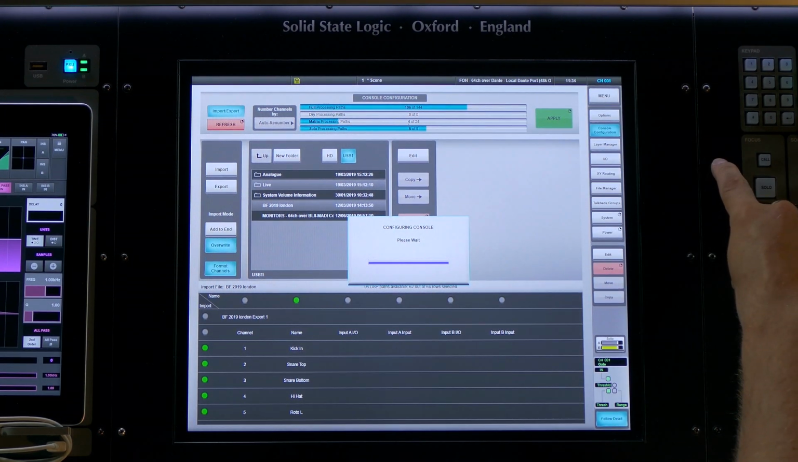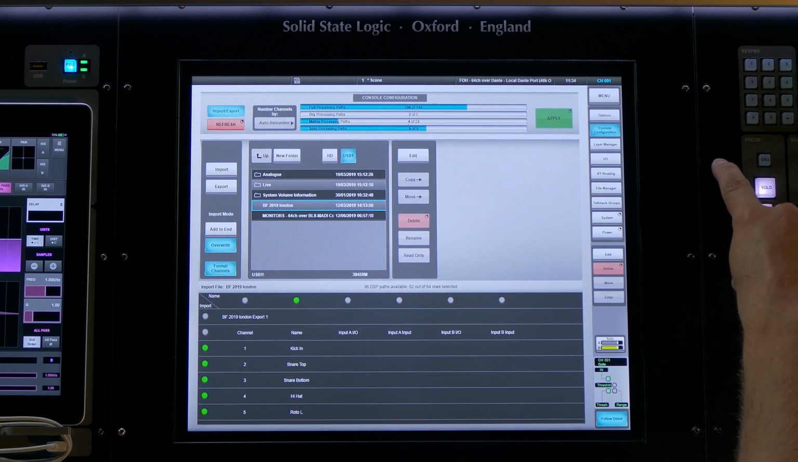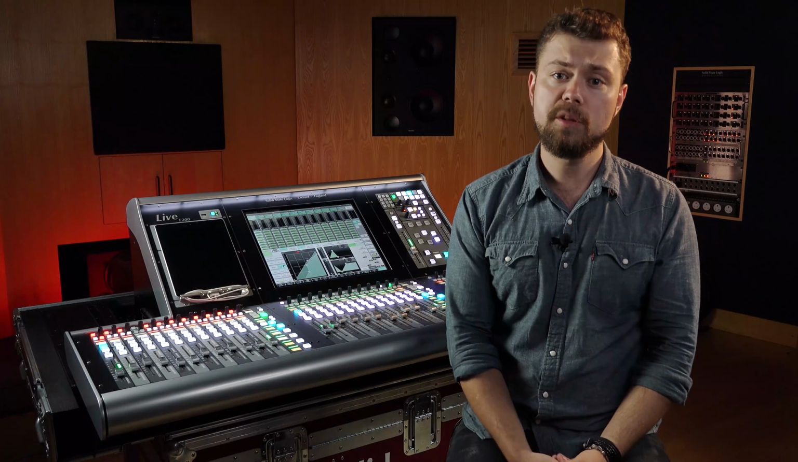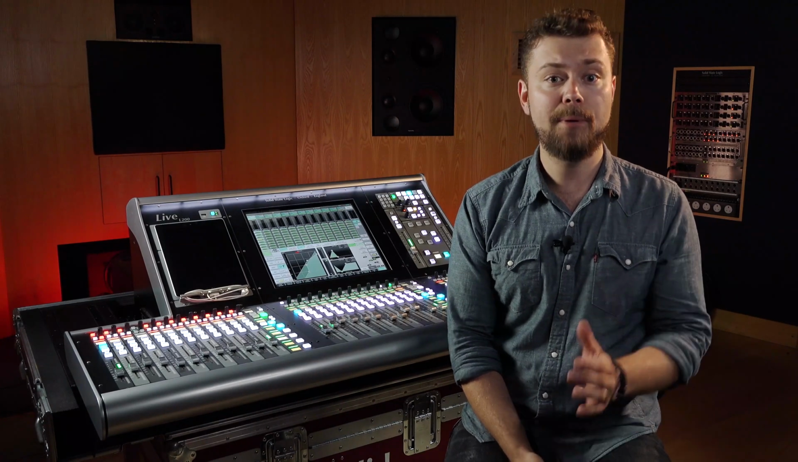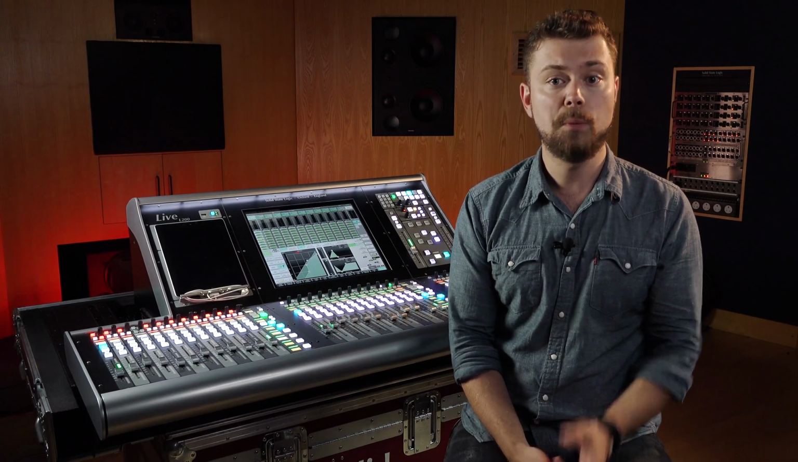A unique feature of the SSL is that all of this can be done on the fly with audio passing. Any extra paths can be added at any time without breaking the console audio. Remember, all of the processes I am demonstrating today can be practiced on our offline editor Salsa, which is available to download for free from the SSL website.